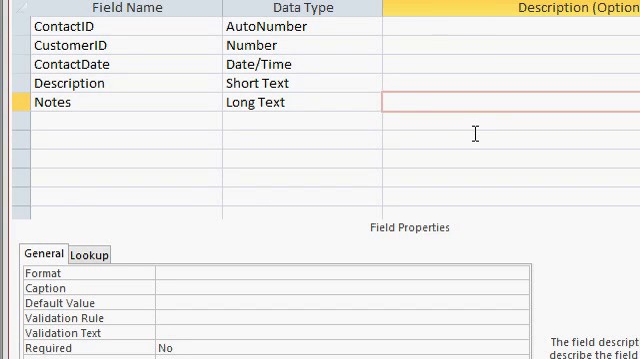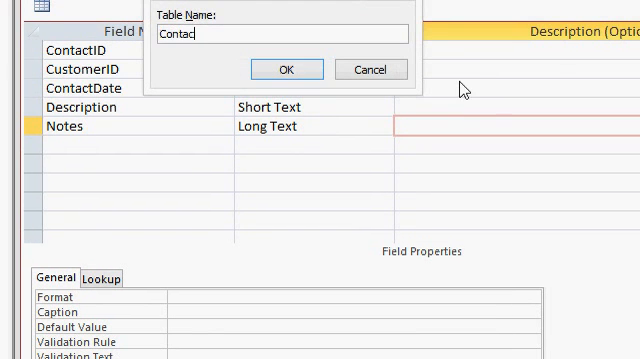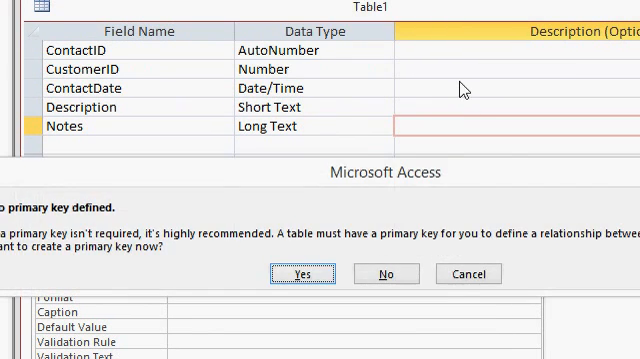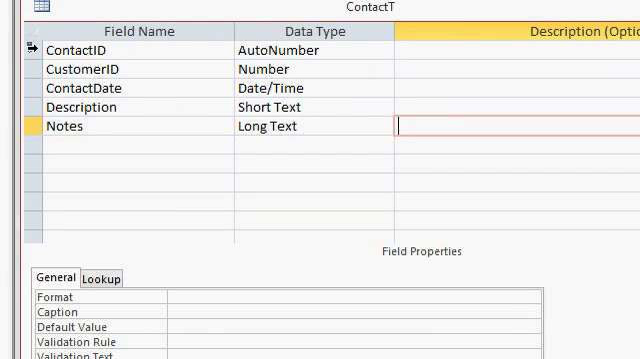Later on, in some of my other templates, we'll put more stuff in here, like do I need to follow up with this customer and what date and time should I follow up with this customer. But for now, let's save this, Control-S, save, and this will be my contact table. No primary key defined. Should I define one? Yes, I'm going to. Notice how I put the key next to the auto number, the contact ID.